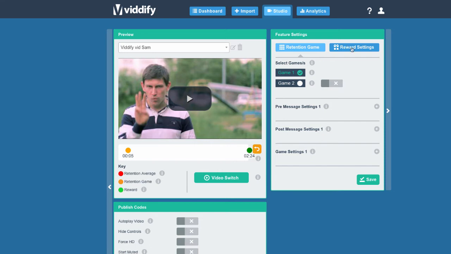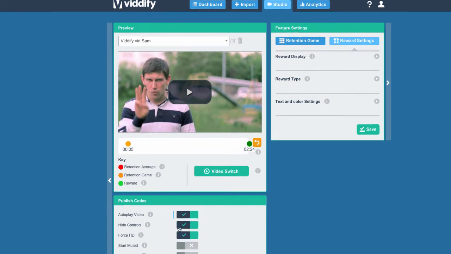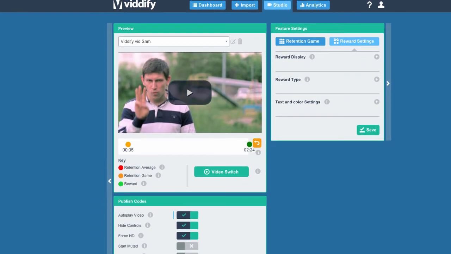A reward would be if you actually gave someone a coupon at the end of your video, and you'd probably want to mention that in the video to increase your conversions. You can set the video settings. You can hide controls, force HD, autoplay the video. You can choose when everything happens.